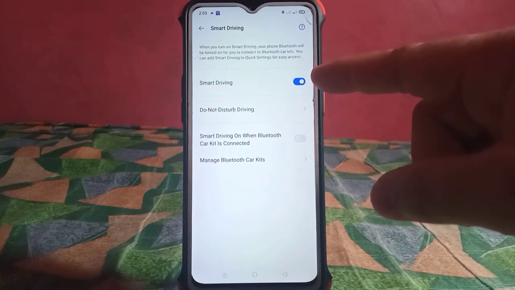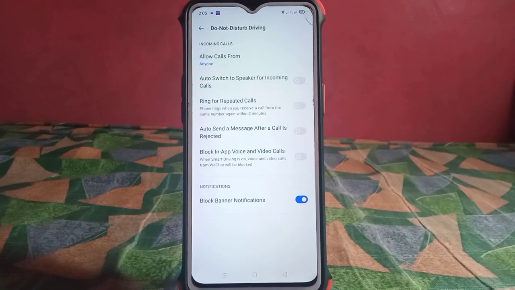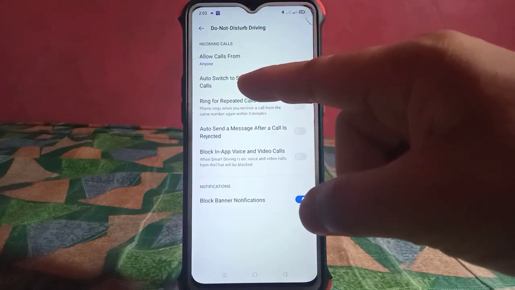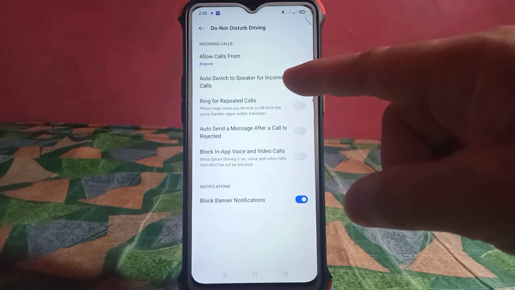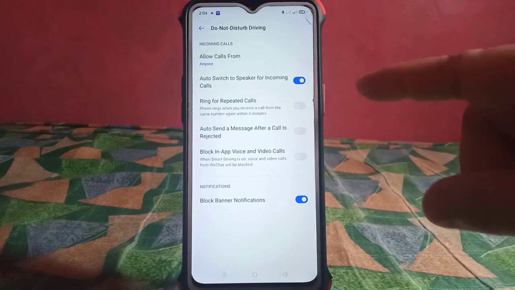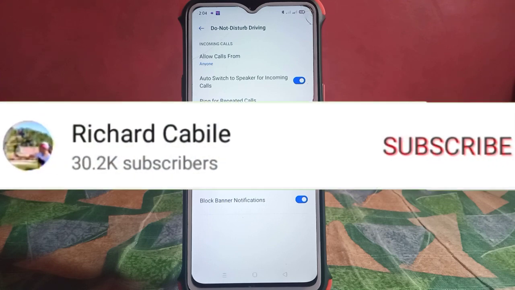And okay guys, all you have to do is go to Do Not Disturb Driving. Click this. In Do Not Disturb Driving, in incoming calls, you can see the auto switch to speaker for incoming calls. To turn this on, all you have to do is switch on the switch button on the right side. And okay guys, the auto switch to speaker for incoming calls when smart driving is on in your Realme 5 mobile phone is on.